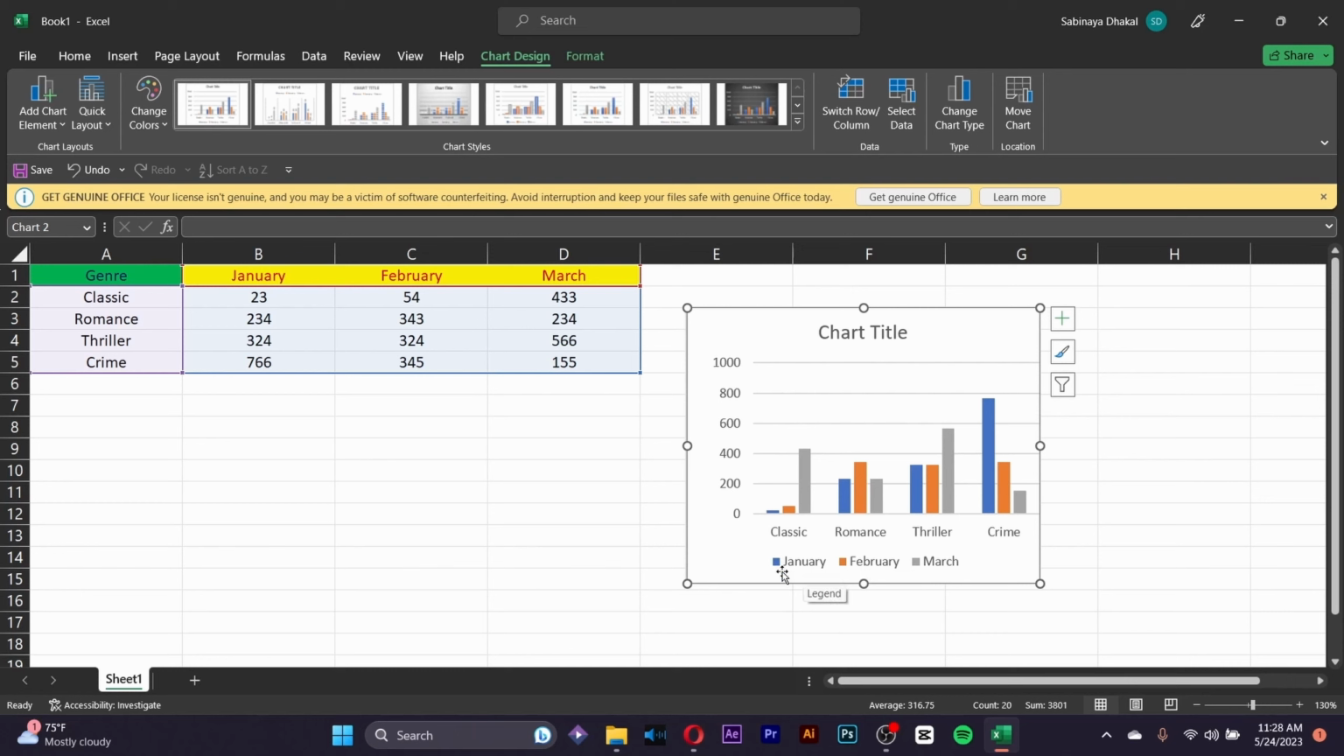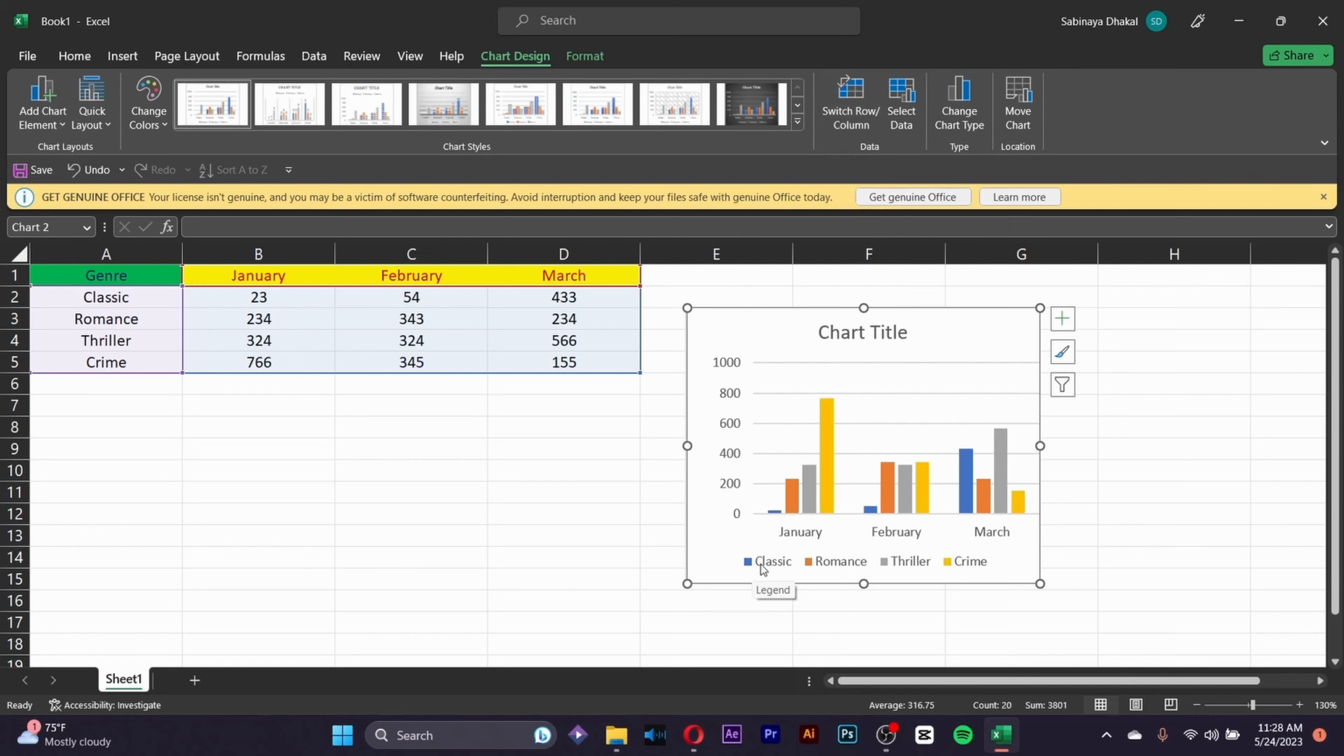In order to switch the elements of the chart, you can simply go to Switch Row/Column as shown on the screen, and you can see that the column chart has been presented on the basis of months. For January, you can see how many books have been sold. So that's how you switch rows and columns inside a chart.